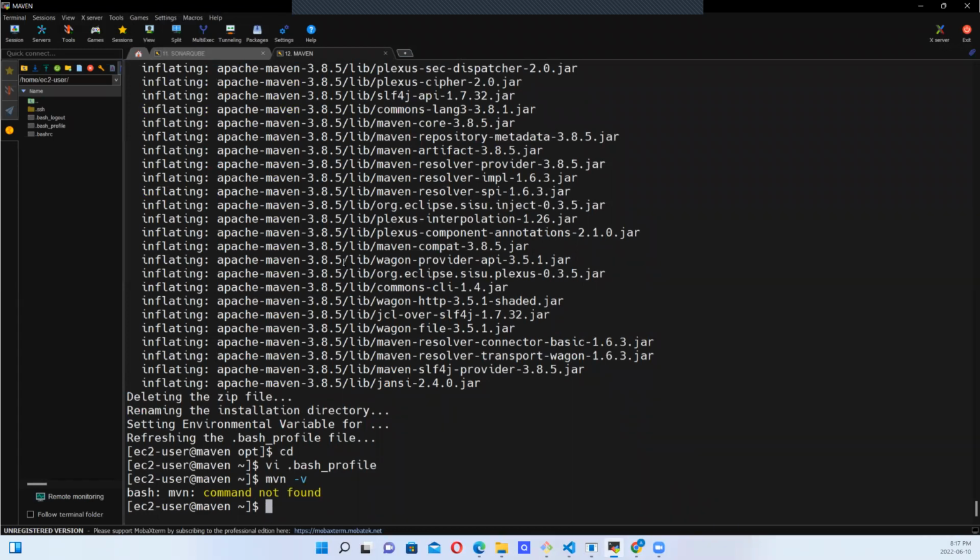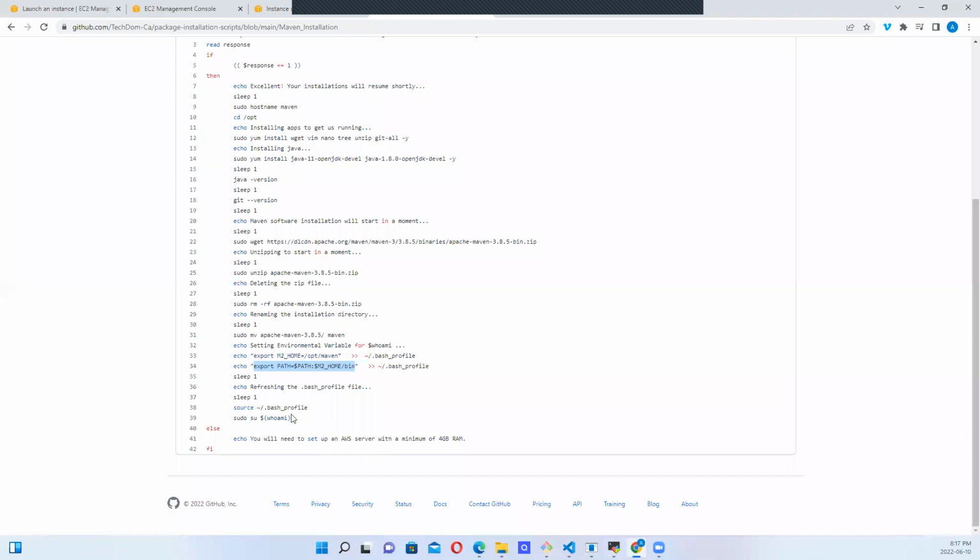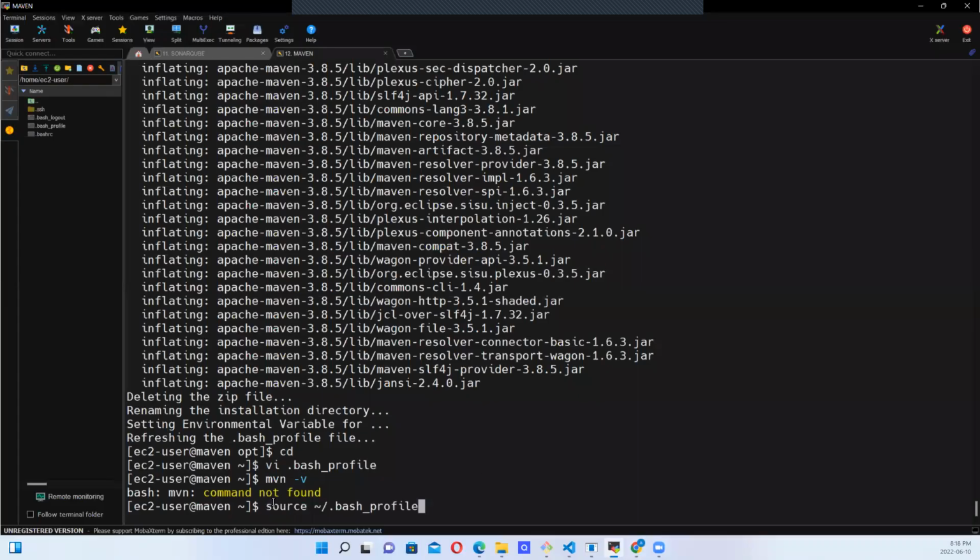Why? Well, we've done what we should do, but there's still one more thing left to do. If you go check the script, you see one more step. We need to refresh the .bash_profile file. So we need to refresh using this command. We can copy this and come here. Let's copy it. That's an easy thing to do. We can copy that and run that.